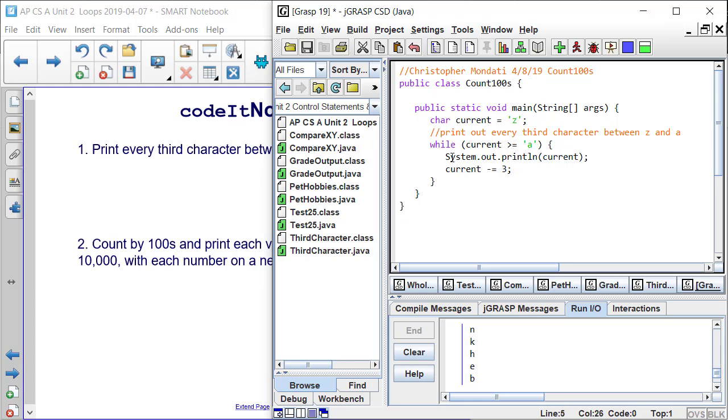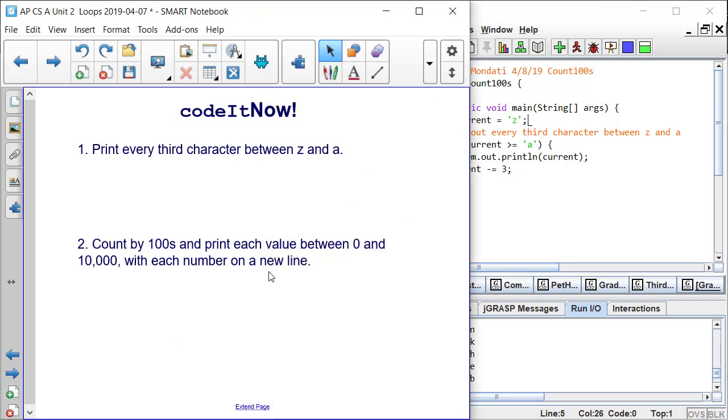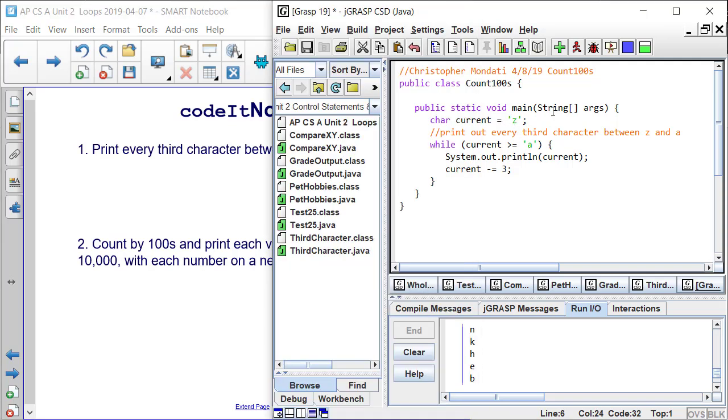Okay, so we want to go between 0 and 10,000. And we want to count by hundreds. So this idea of counting and printing out as we go along definitely implies that we need a while loop. And instead of a char and starting from the letter Z, we're instead going to need an int that we will just call, again, current, which makes sense. And we're going to start at 0.